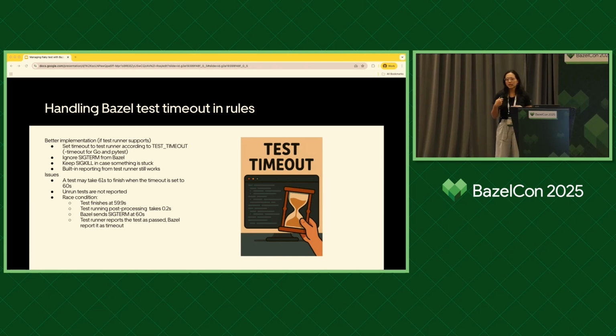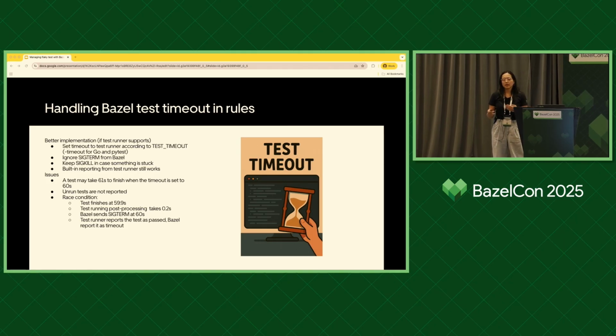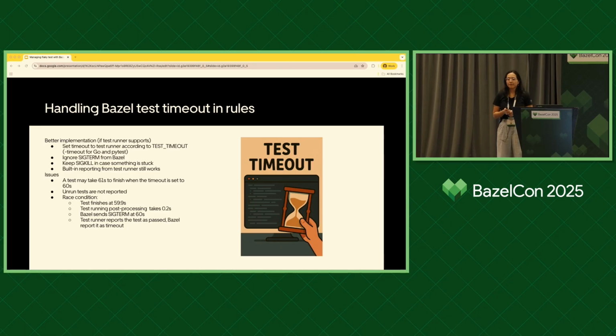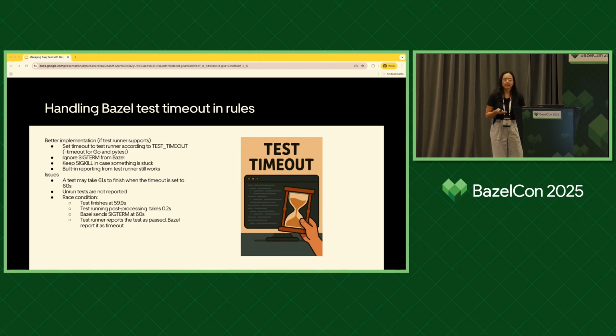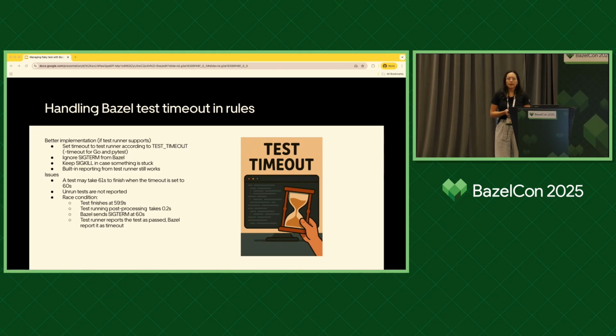And because the SIGTERM signal is ignored, it's possible for some tests to continue to run after the Bazel test target timeout. Any tests that haven't run at this time would not have any test results reported. So there could be a race condition where, let's say, a test finished at 59.9 seconds, and post-processing of the test result takes another 0.2 seconds, and Bazel sends the timeout at 60 seconds.